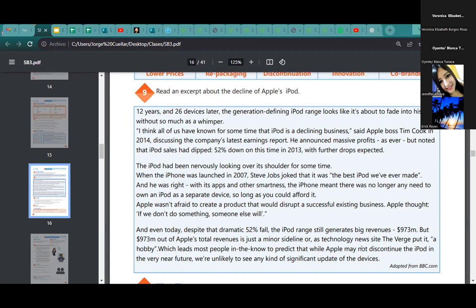12 years and 26 devices later, the generation defining iPod range looks like it's about to fade into history without so much as a whimper. I think all of us have known for some time that Apple is a declining business, said Apple boss Tim Cook in 2014, discussing the company's latest earnings report. He announced massive profits as ever, but noted that iPod sales had dipped 52% down on this time in 2013, with further drops expected.